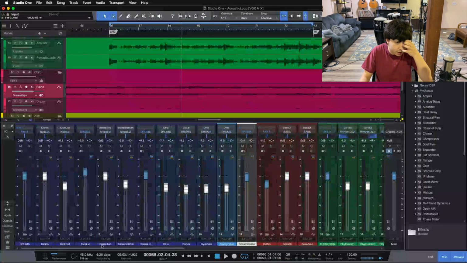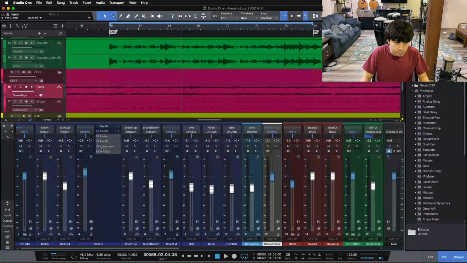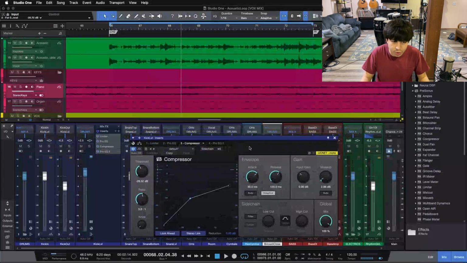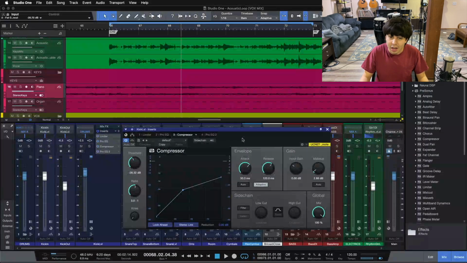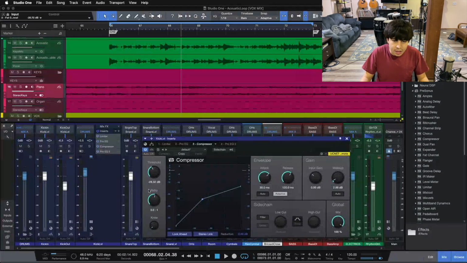First thing we're going to look at here is our kick drum. Using the stock compressor here inside of Studio One, so you can change character and impart character with a compressor like this. With this one, we're going to be changing the character of the kick drum.